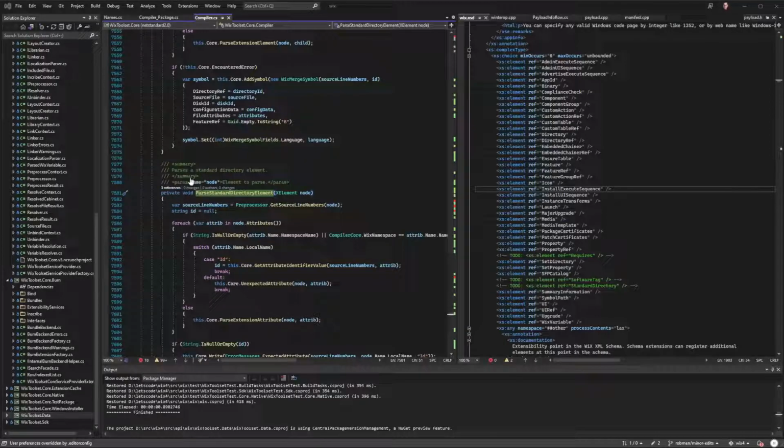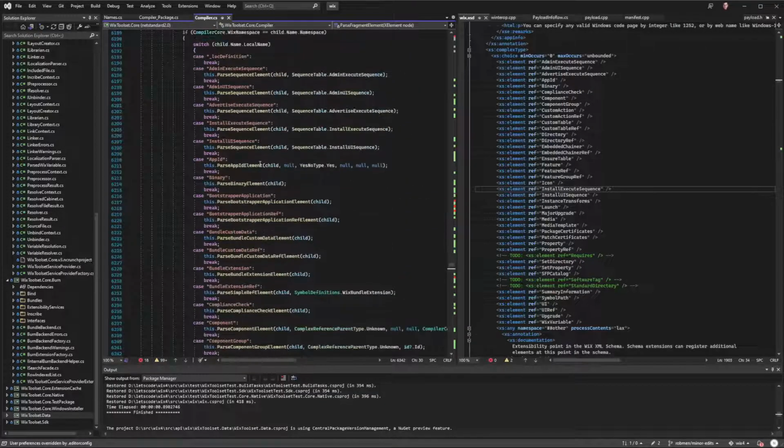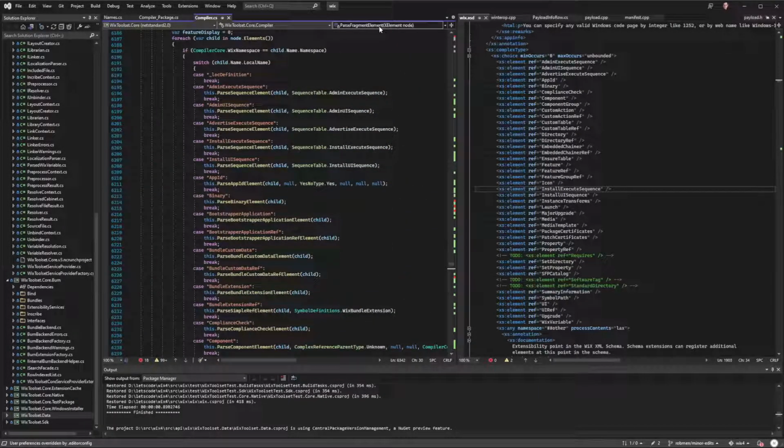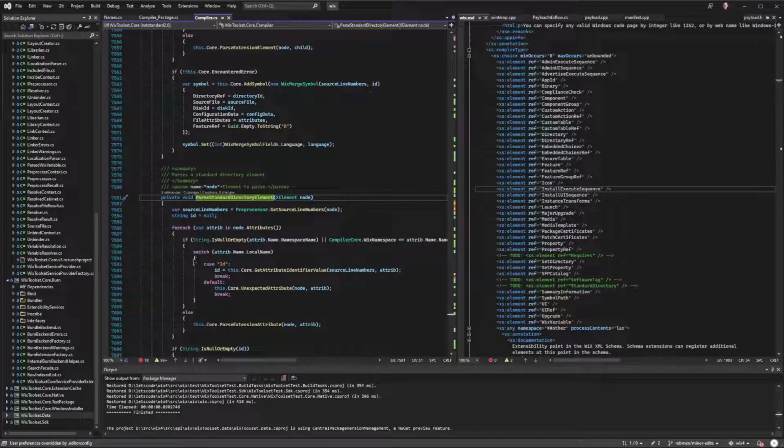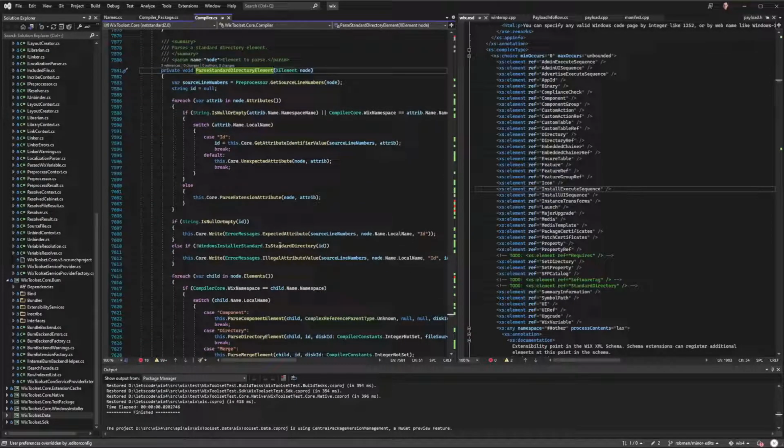And as you can see, this has three parents that it can show up under, one under package, one underneath module, and probably the next one is under fragment. If we go up to here, yeah, parse fragment element, see right there. So standard directories can be top level things. There's one single one of them, and then we validate that the ID that you put on the standard directory element is a standard directory, and we have all those burned into the Wix toolset. So you can say, yes, this is a well-known Windows installer standard directory. Otherwise, it's an invalid value.